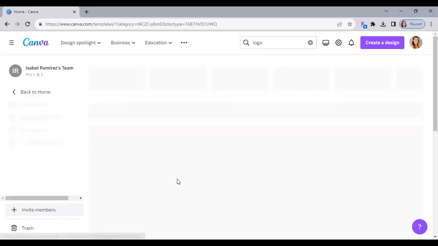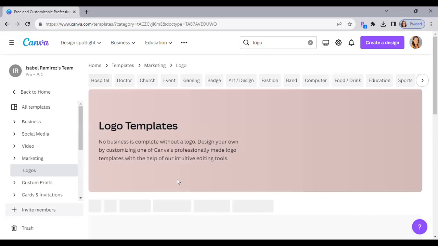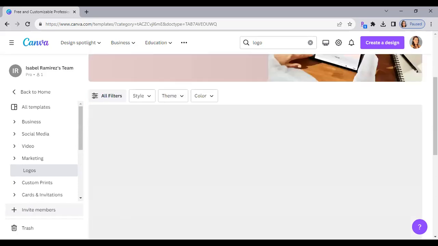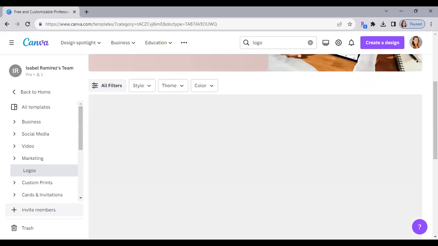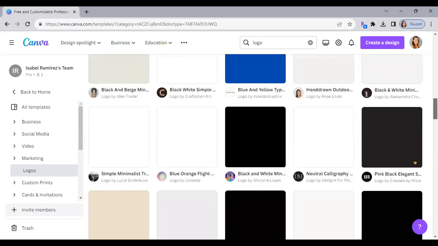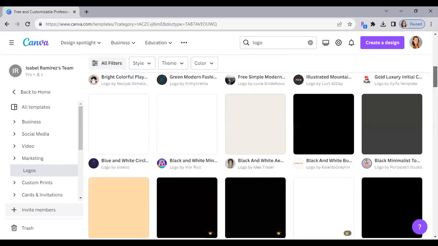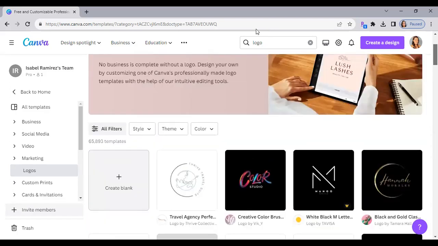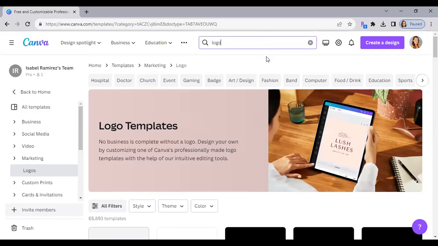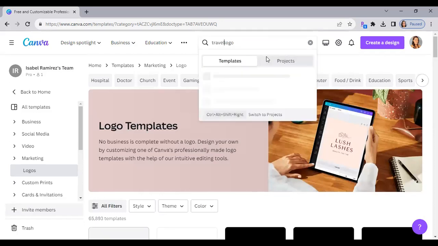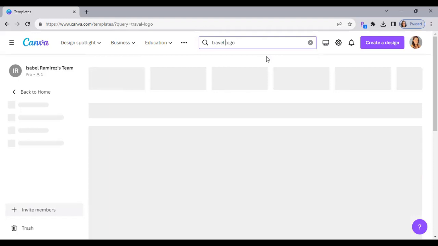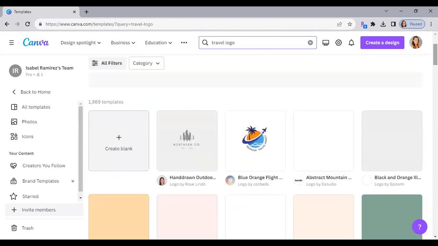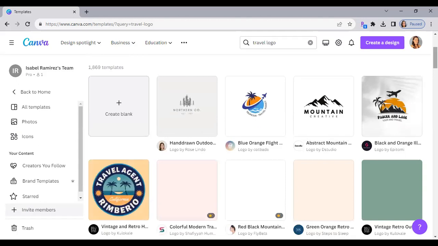Let's click on logo. Let's say that for this case, I need a logo that is specifically related to the travel industry, right? If I just put logo, they're going to be throwing at me a lot of different options. But maybe I want to narrow it down. So I'm going to put here specifically that I want a travel logo. Okay, and let's see what options they are going to be showing us. And we're just going to select one of these.